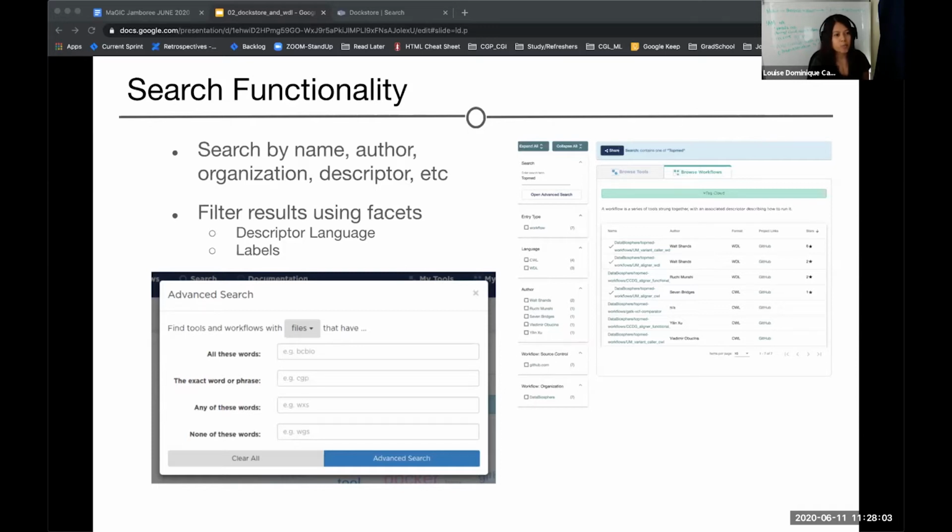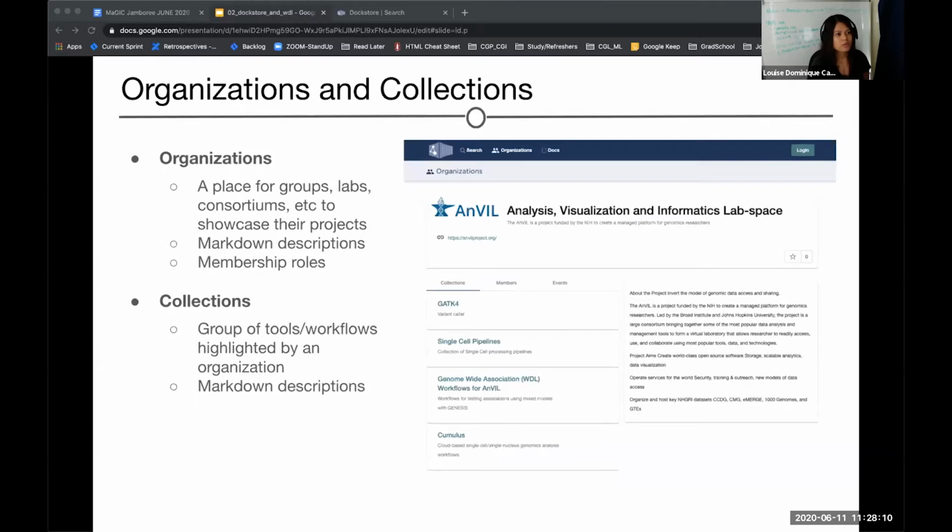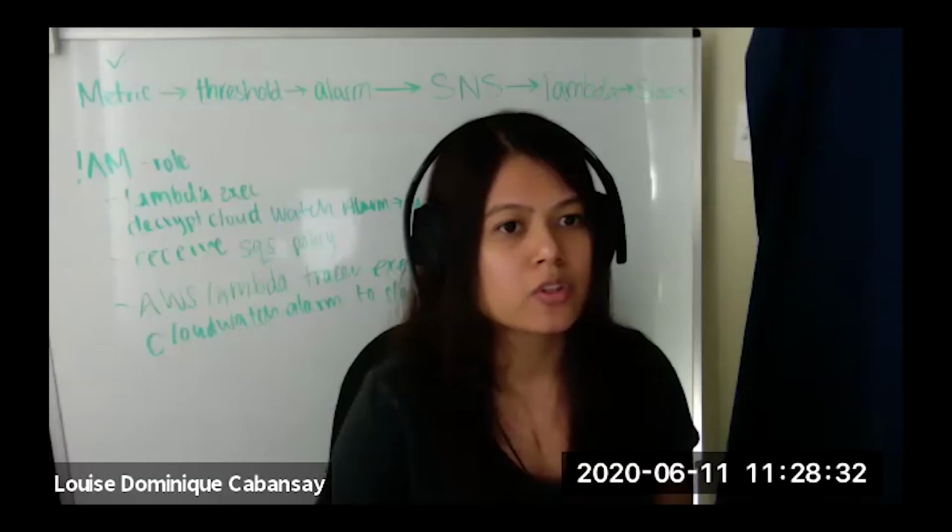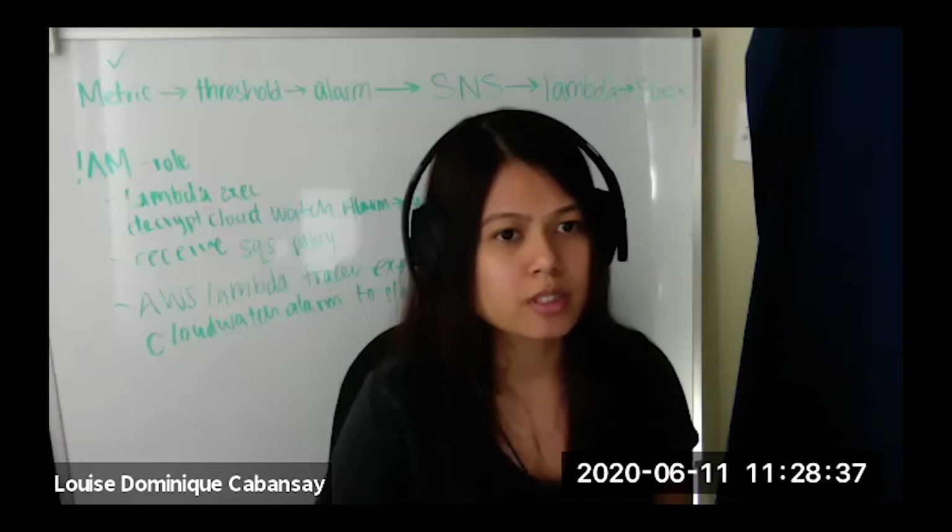But we have another feature that Beth went into a little earlier about how to use Dockstore's features, organizations, and collections to find more workflows that are actually showcased by the groups that created them. So the organization features make it easier for groups to showcase their work and collaborate with others. And collections, like Beth said, are groups of tools or workflows highlighted by an organization. It's sort of like a playlist to bundle up content together for a variety of purposes.